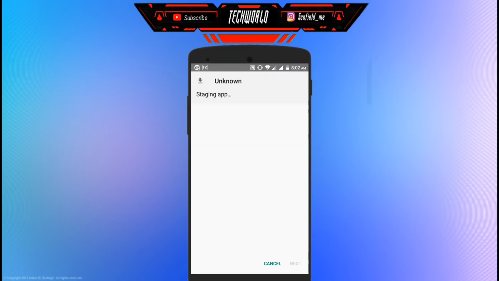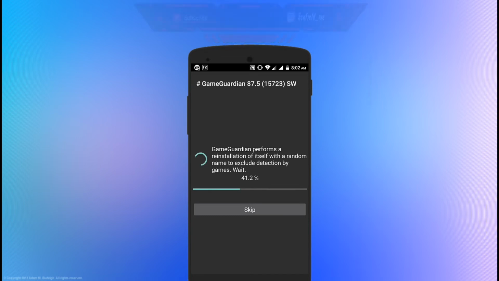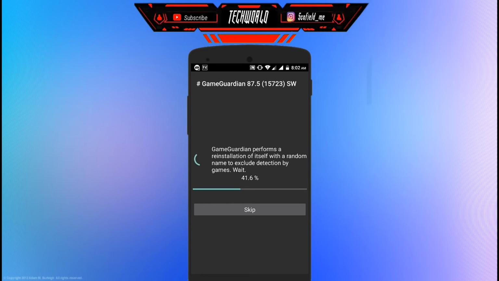So now it is installed. Game Guardian actually uninstalls its original app and reinstalls from a random name. It is just to avoid identification by the system apps, because system apps take it as a threat, so it reinstalls itself with a random name.